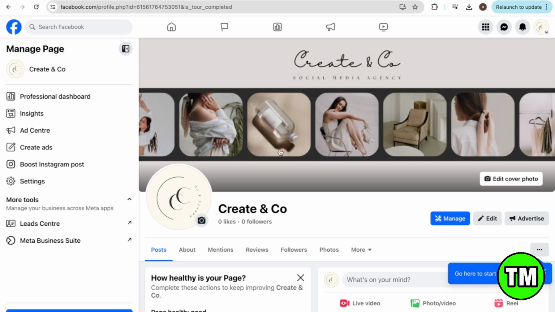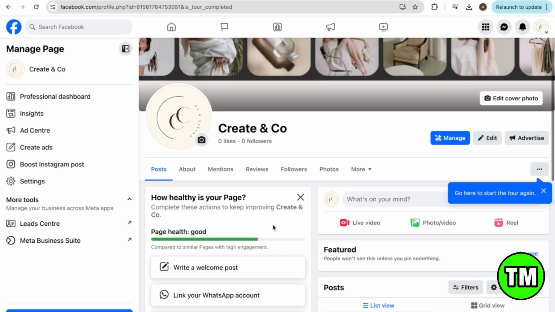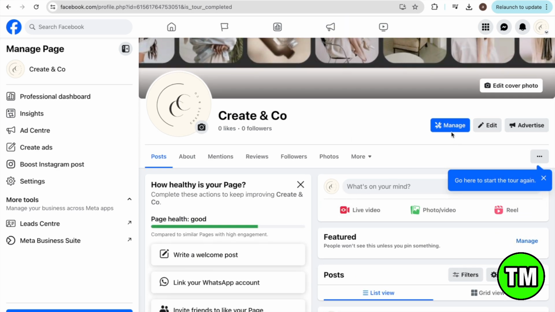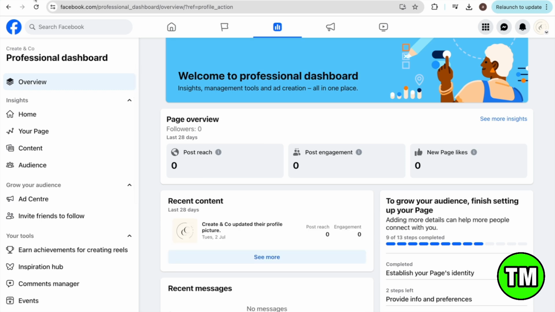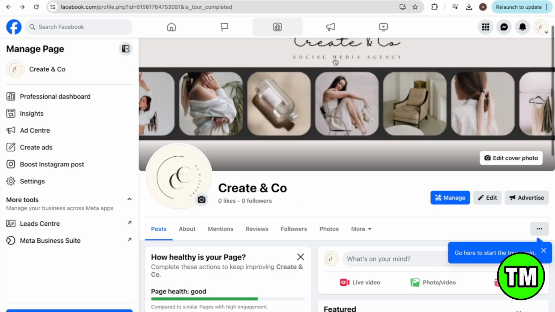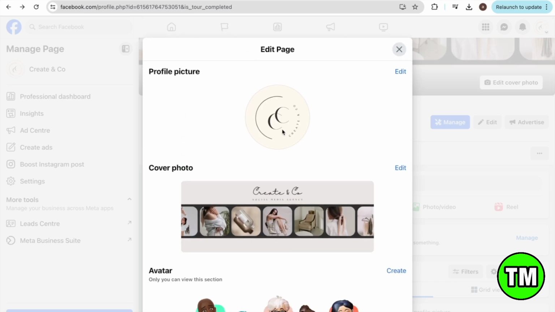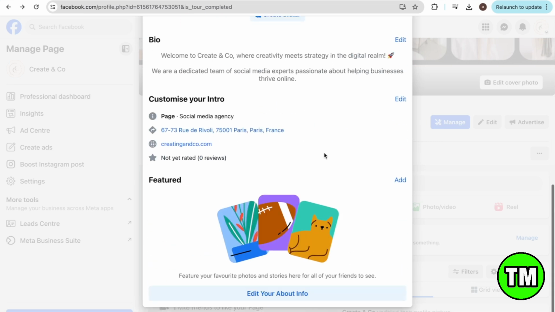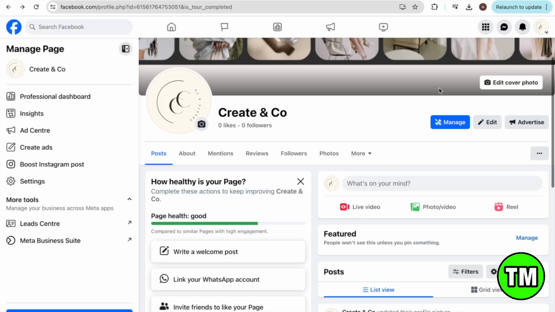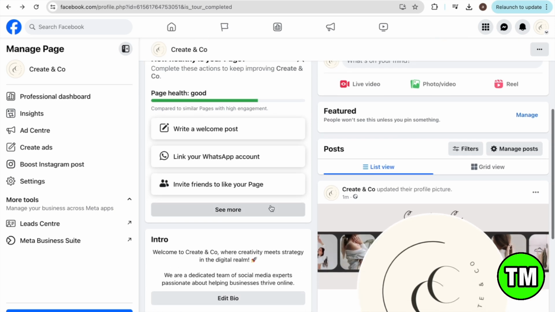And there you have it. We have our Facebook business page ready. At any time, you can manage and edit it over here. So you can change any information that you included in the first place. You can change the profile picture, the cover photo, and any other settings that you wish to change at a later point.